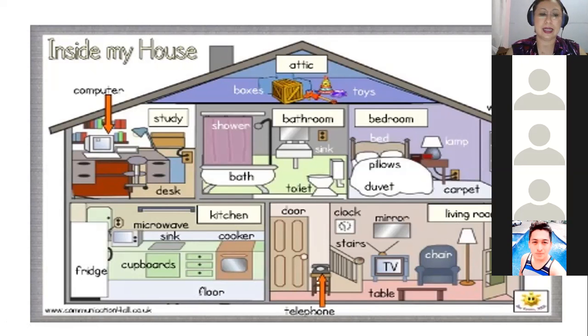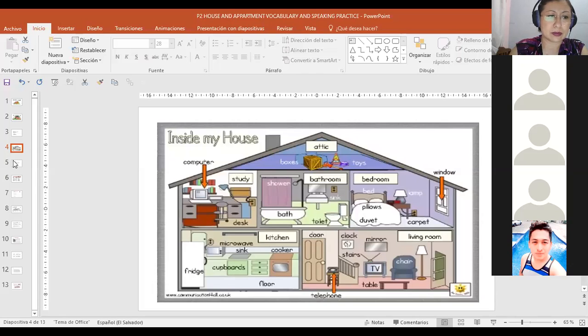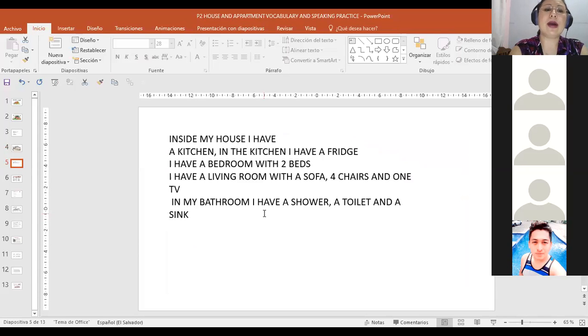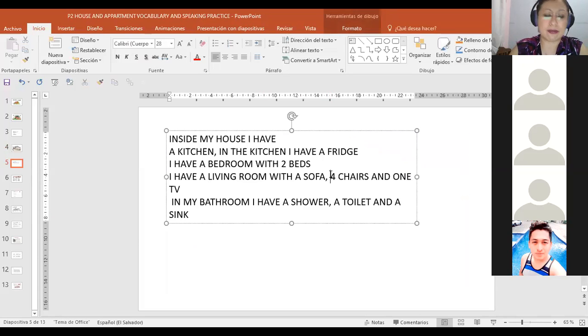Okay. Now, let me see. Now I have another exercise that says, inside my house, I have a kitchen. In the kitchen, I have a fridge. I have a bedroom with two beds. I have a living room with a sofa. You can say, I have four chairs and one TV. In my bathroom, I have a shower, a toilet, and a sink.